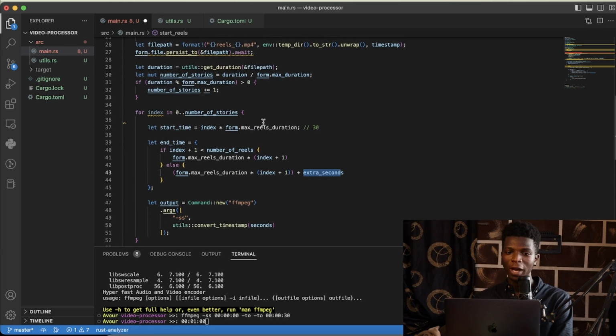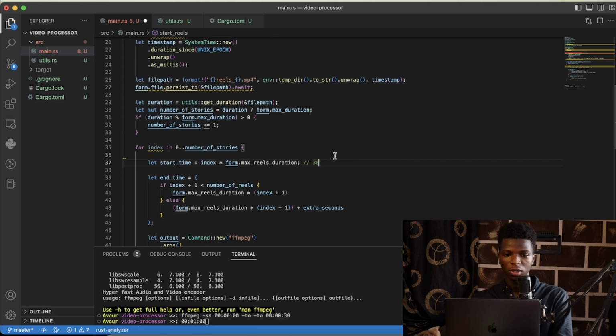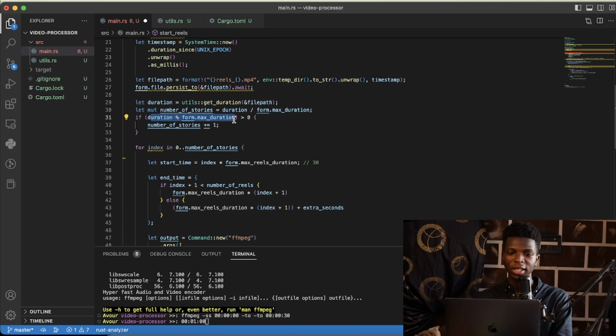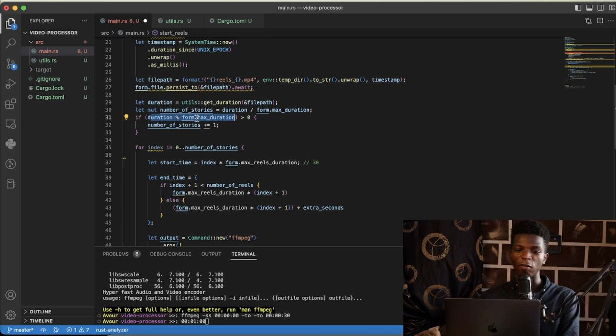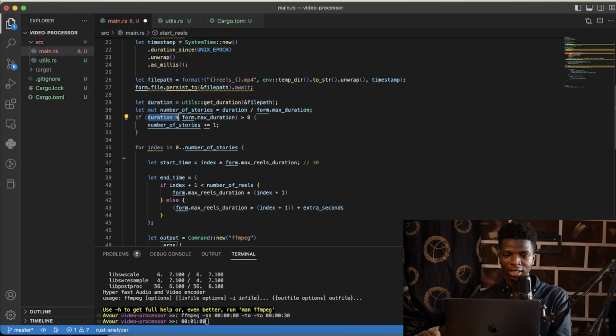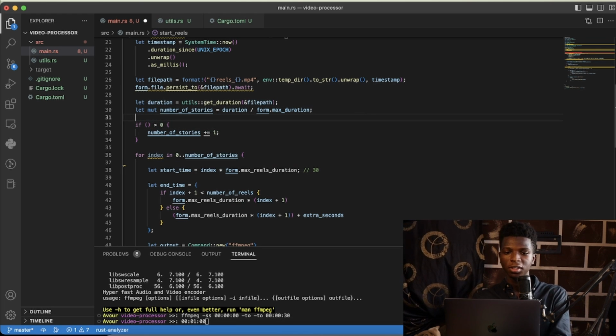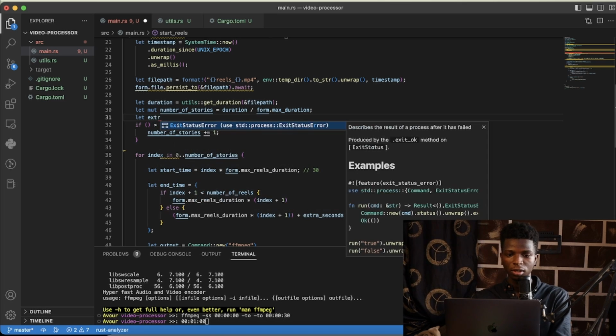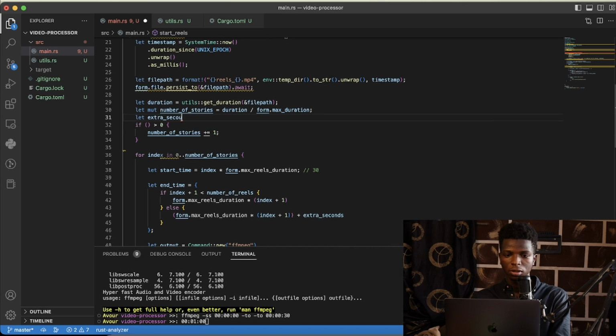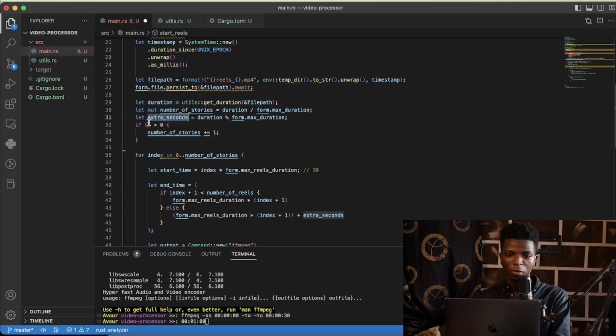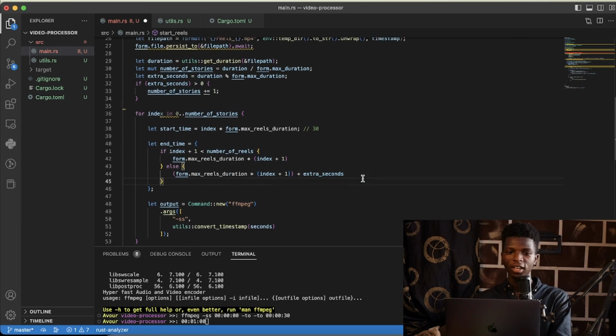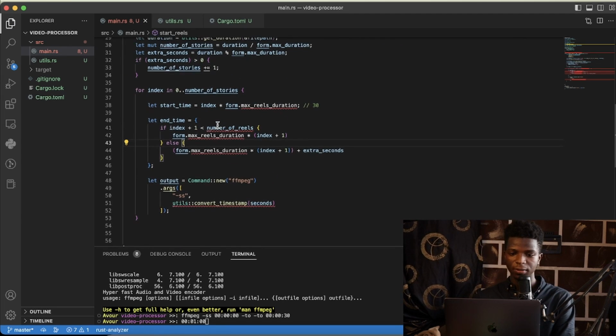Because you can imagine when we have an extra second, do we even have an extra seconds? So okay, let me discuss what an extra seconds is. So the extra seconds is this. You remember when we said the duration modulus max duration? So let me represent this as the extra seconds. So let's say extra seconds equals this, right? So yeah, now if we have an extra seconds, we're going to add the number of stories. Then yeah, does that make sense? All right.